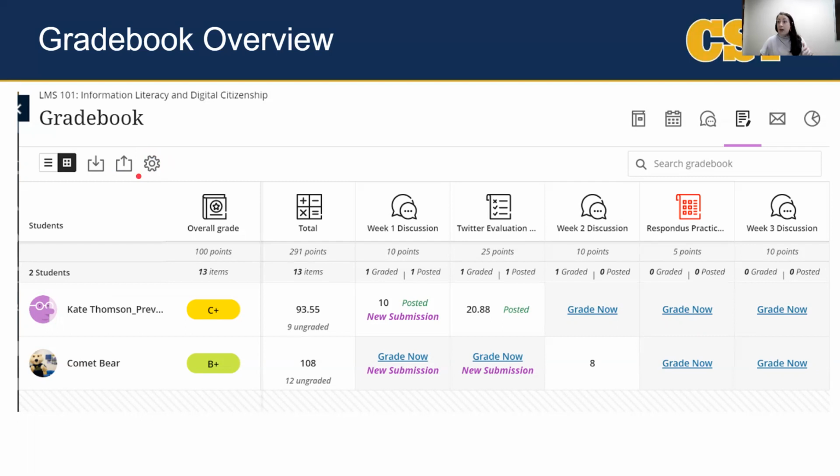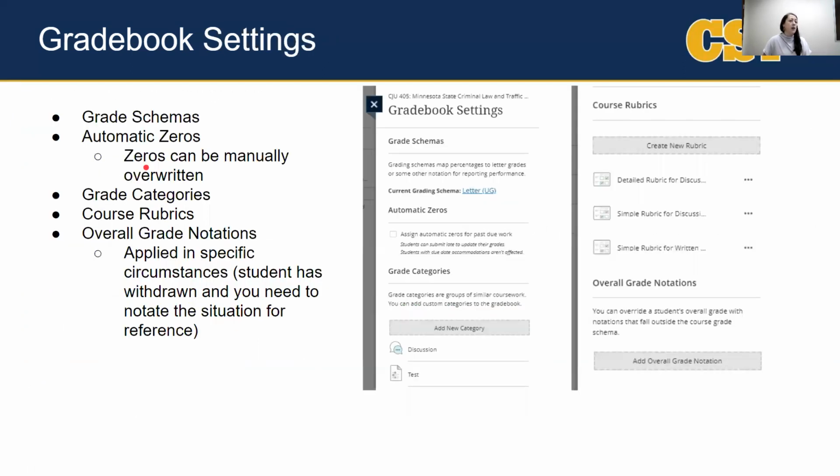Anytime you're in Ultra and you see a gear icon, that's going to indicate that you can access a settings menu. So we'll go ahead and open that settings menu simply by, again, clicking on that gear icon. And you're actually going to get a pop out from the right side of your screen with the settings menu. So we can see here in our settings menu, there's a couple different features that we can access. So the first option here is grading schemas.